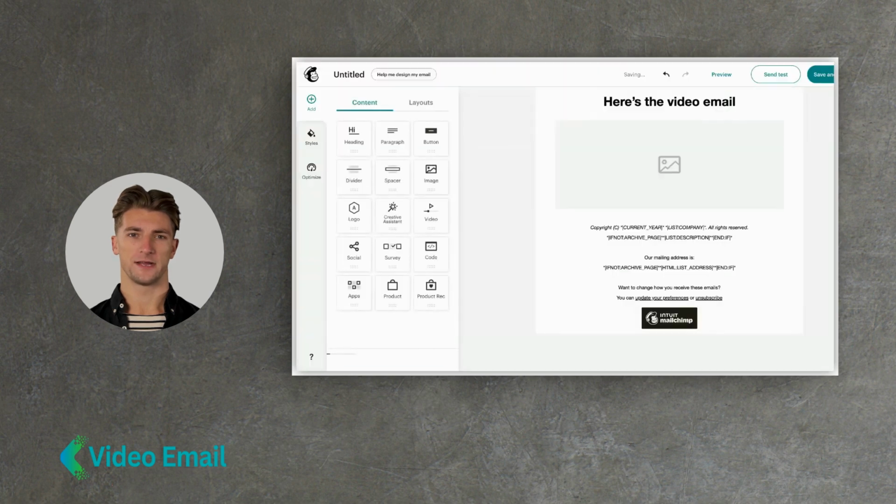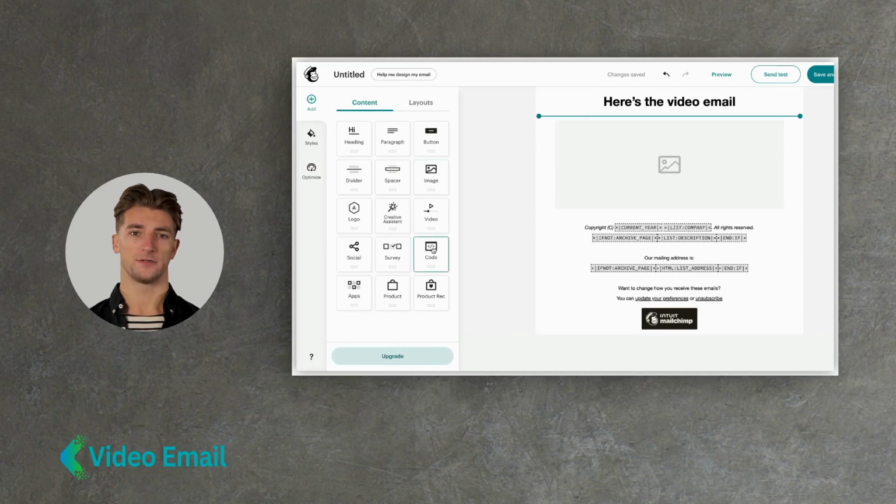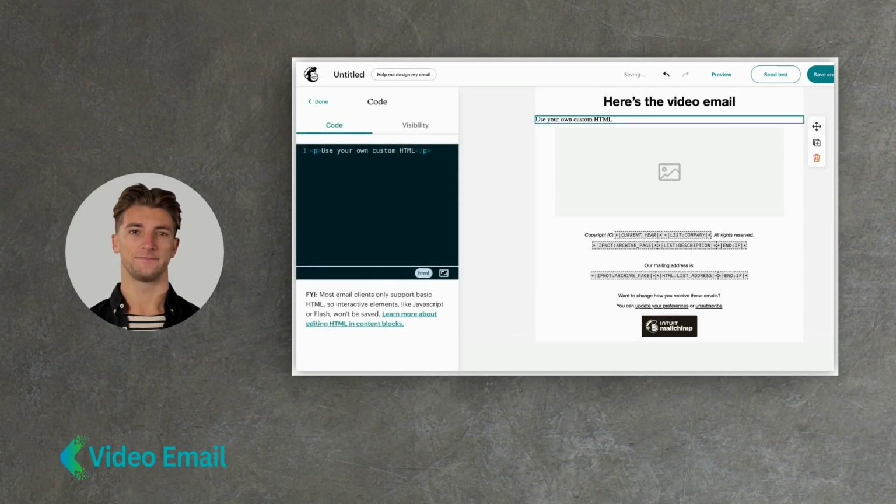Having selected our template, we drag a code block into position within the template where we wish our reel to be featured. We are now ready to select our Instagram reel.